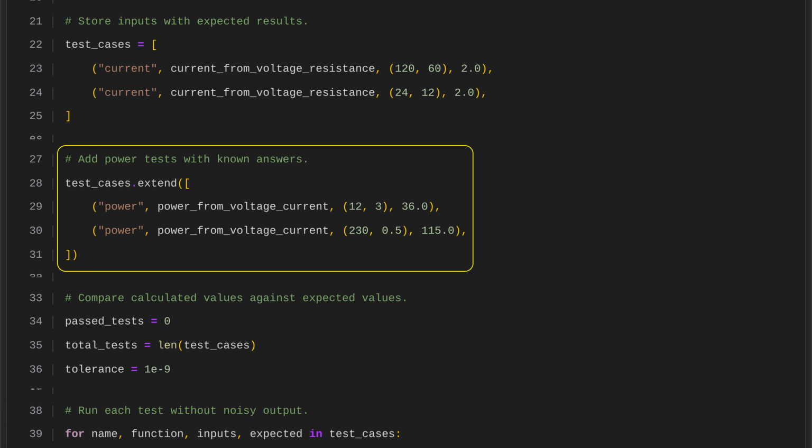Two new test cases are added to check the power calculation function. Each case identifies itself as a power test, provides voltage and current inputs, and includes the expected wattage result. The examples use 12 volts with 3 amps to expect 36 watts, and 230 volts with half an amp to expect 115 watts.